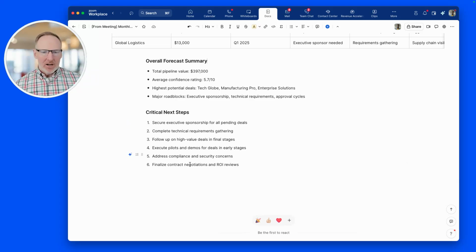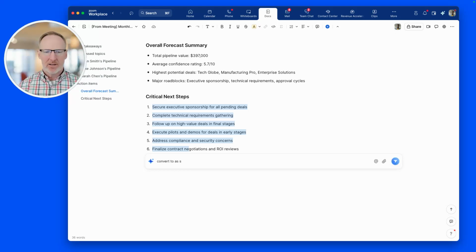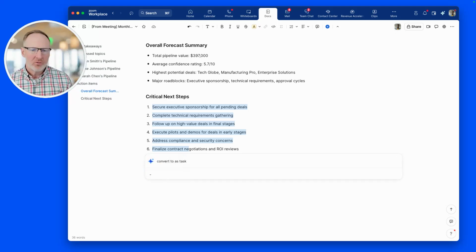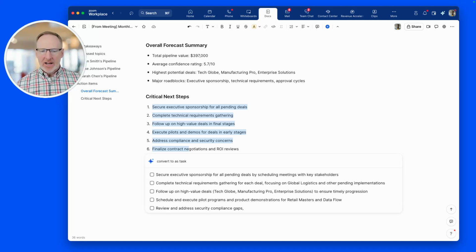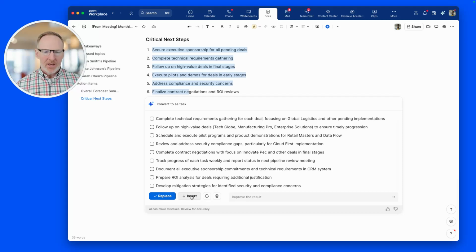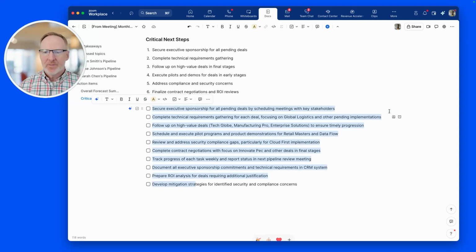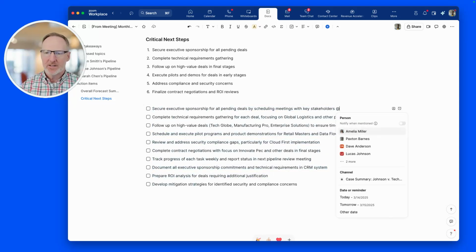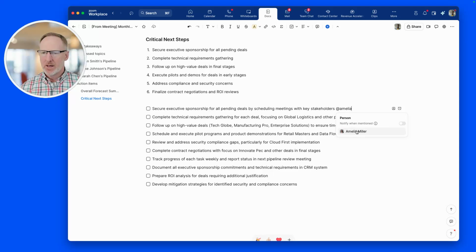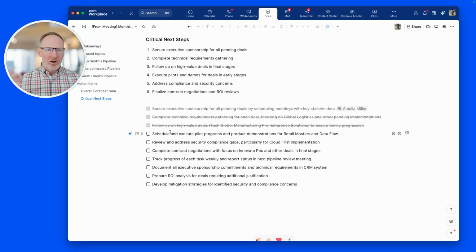Of course, I would certainly be able to convert these over to, let's say, AI Companion convert to a task. It'll go through the process, convert those to a task that I can easily then go in and assign each one of these. And I'll just insert that there so you can see the difference between the two. And then I can come in here and assign these. So if I wanted to assign this to Amelia, for example, I can just do that, and she would get a notification that this particular task was assigned to her.